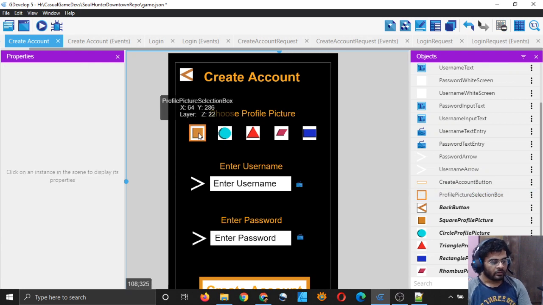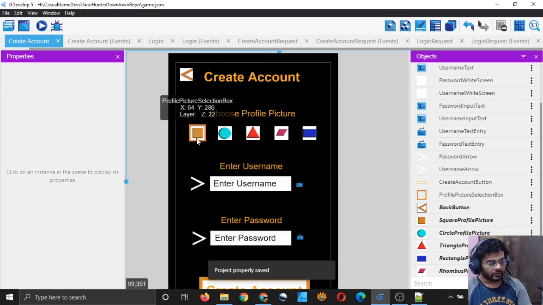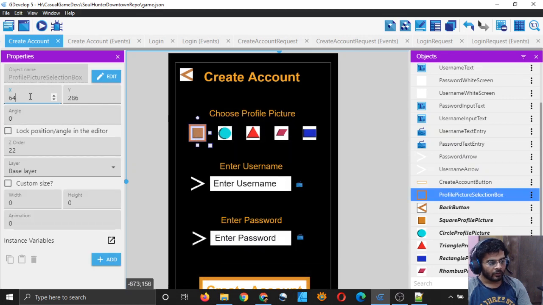64 and 72 and 64. What is the difference? 5. So yeah, we have to subtract something from here. Suppose if I put 72 as the x position for the box, then it shifts a little bit towards the right side. But if I put 64, then it is properly oriented, right?